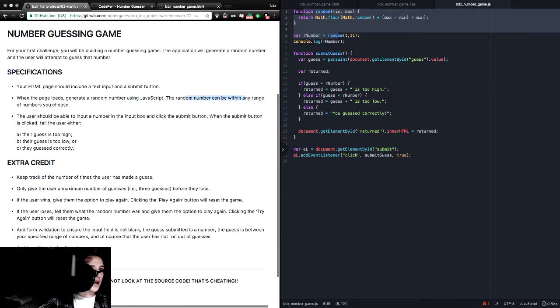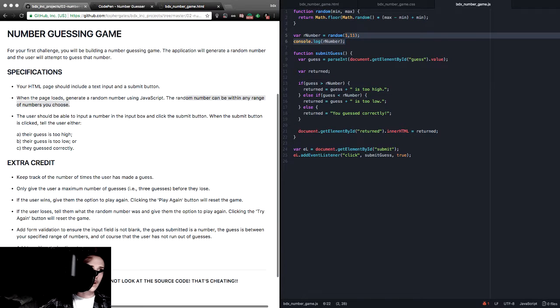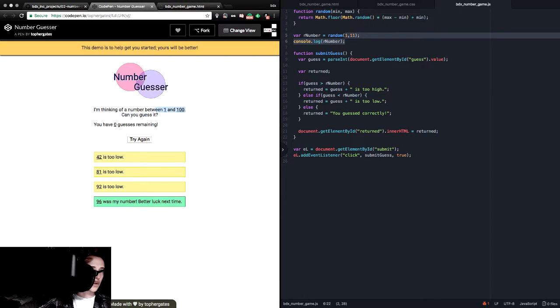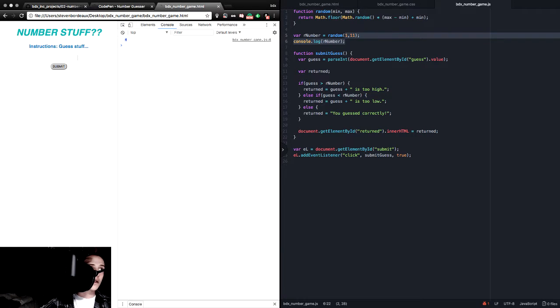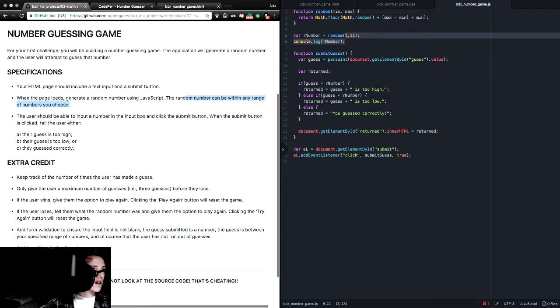Can be any range. We will expand our range later on. We will also be sure to reference what the range is on our page eventually. That way, they're not just throwing random guesses into an infinite pool of numbers. The user should be able to input a number in the input box and click the submit button. When the submit button is clicked, tell the user either too high, too low, or correct.